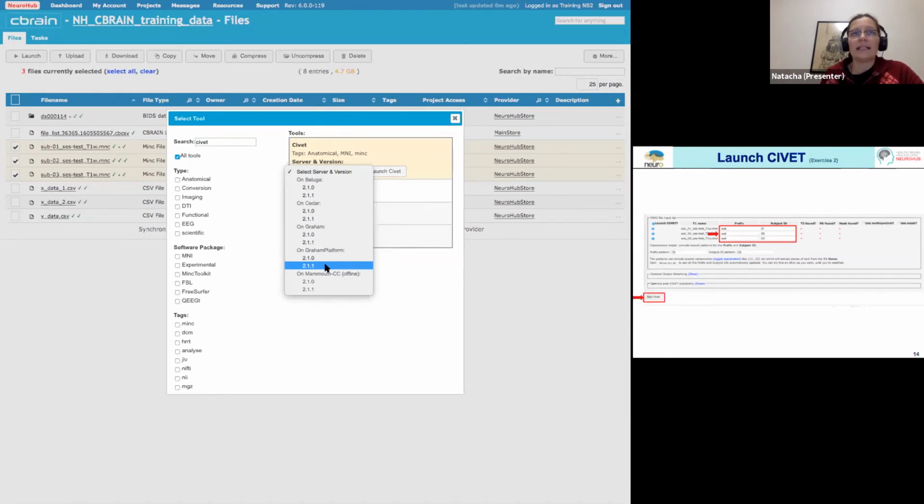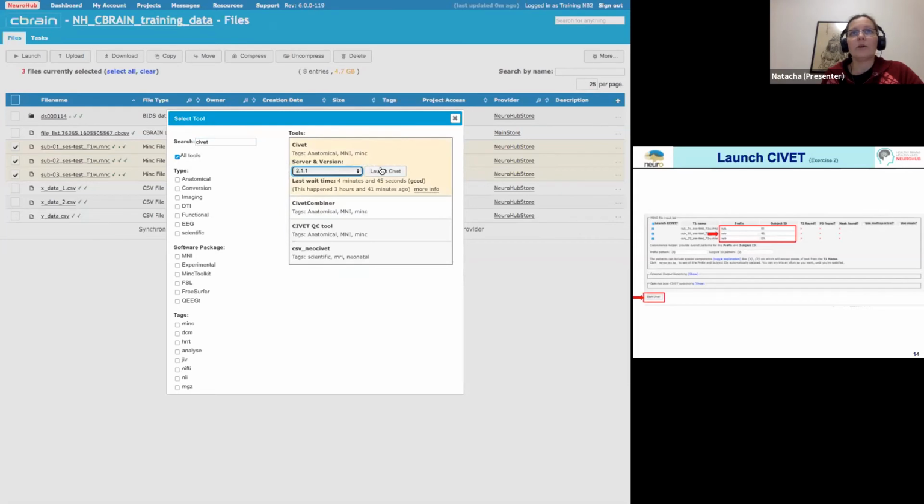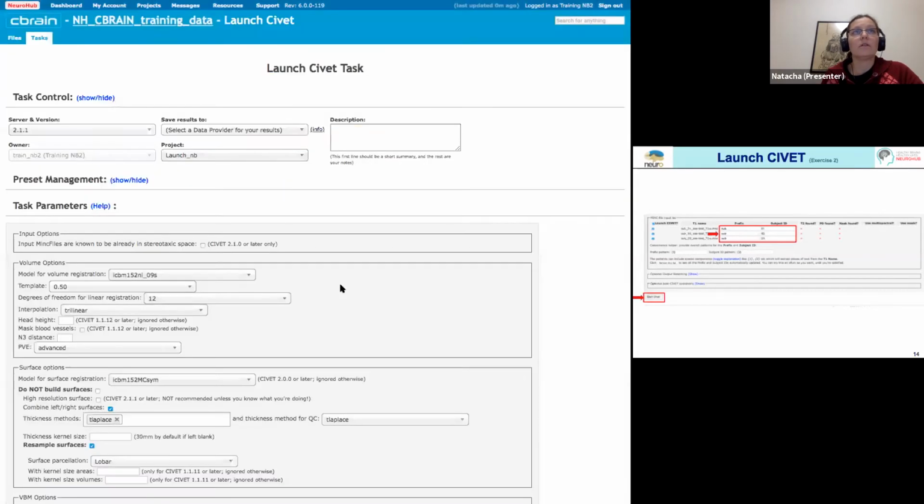So I can select the Gram platform, and now I have to launch civet. Here I have the launch civet task controller. You can set the parameters and so on.